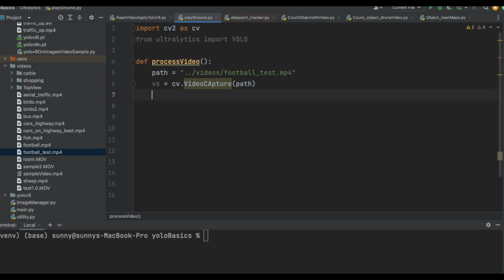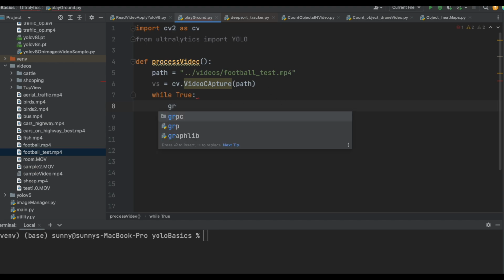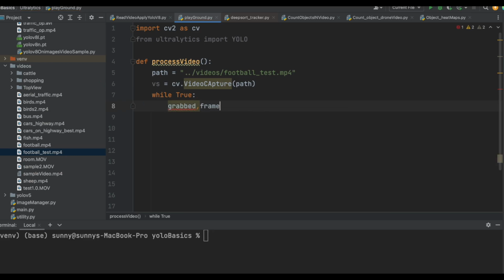Now let me try to create a while loop. Inside the while loop we will try to process each and every frame from this video, and we will see if we can render it or not. And it's an infinite loop. Inside this we will create two variables, grabbed and frame. The idea is that frame should contain the current frame of the video, and grabbed is a boolean variable which will tell us whether we have reached the end of our video or not.